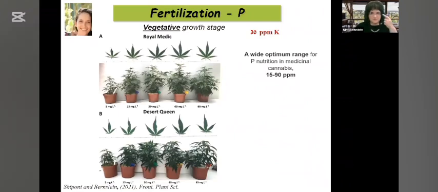Phosphorus, right? The big three in mineral nutrition is N, P, and K. So we looked at nitrogen, we looked at potassium. Of course, we're now going to look at phosphorus. This was a study done by Sivan Ciccone, a master's student in the lab at the time, and she was looking at phosphorus in the vegetative growth phase and in the reproductive growth phase.